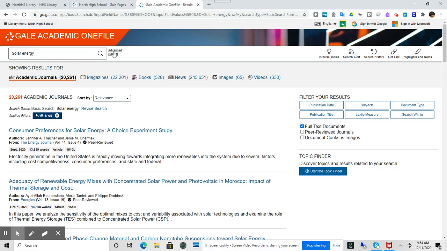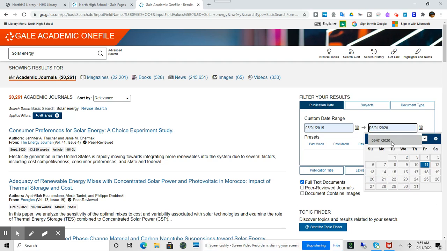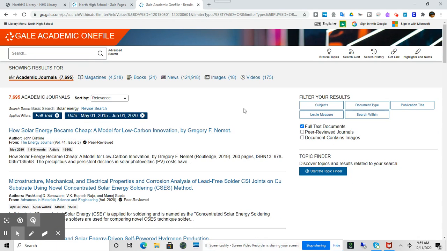You can either at this point go back to your advanced search through the link, or you'll notice on the right-hand side of the page, these are all the filters that you would find in your advanced search. So we're going to filter by date. We're going to go within the last 5 years and apply. You will see our journals are now down to just 7,500, a little over that. Magazines have dropped to 4,500. So again, this narrows your search a little bit more.